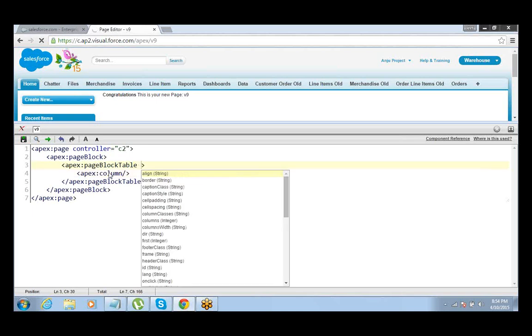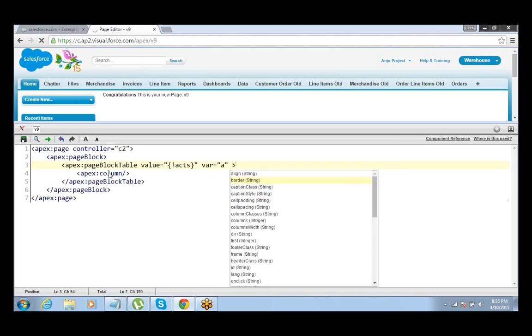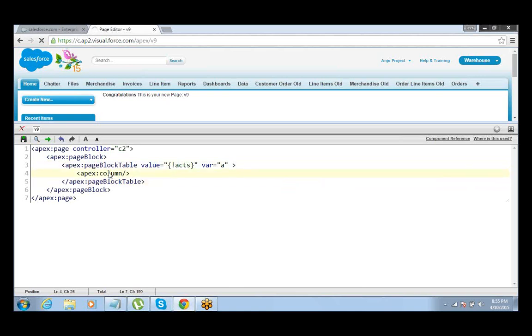Okay, now it's a page block table. So in the page block table, there are two required attributes. Attribute number one is the value that you want to put in the table. So you just say accts, and no, sorry, it should be value equals, and the variable can be a, right? And in the column, your value will be a dot name and stuff like that.